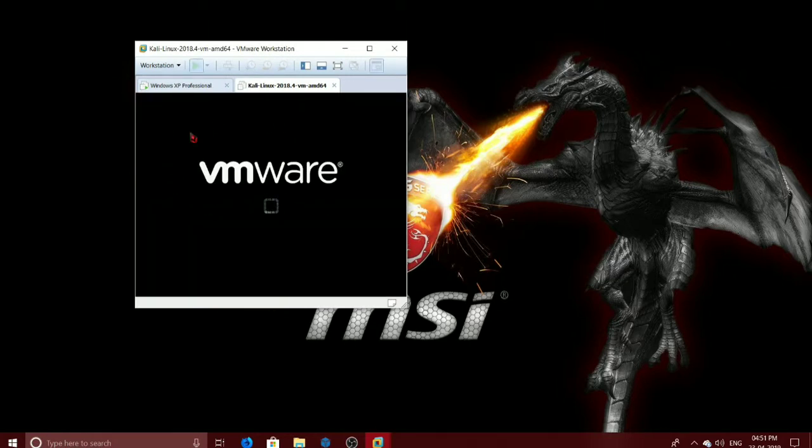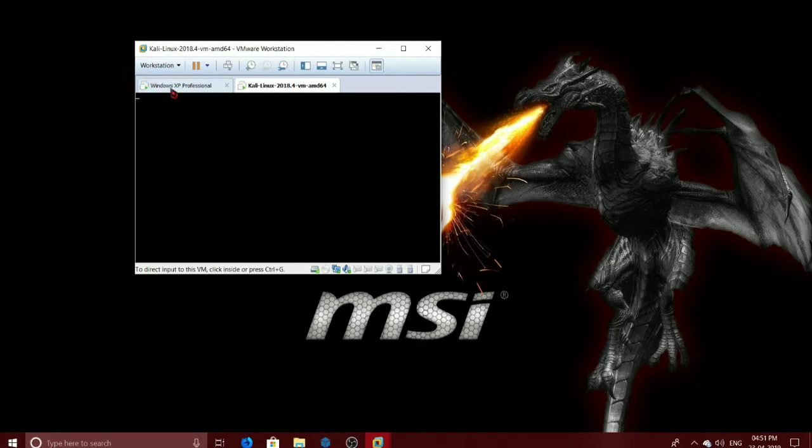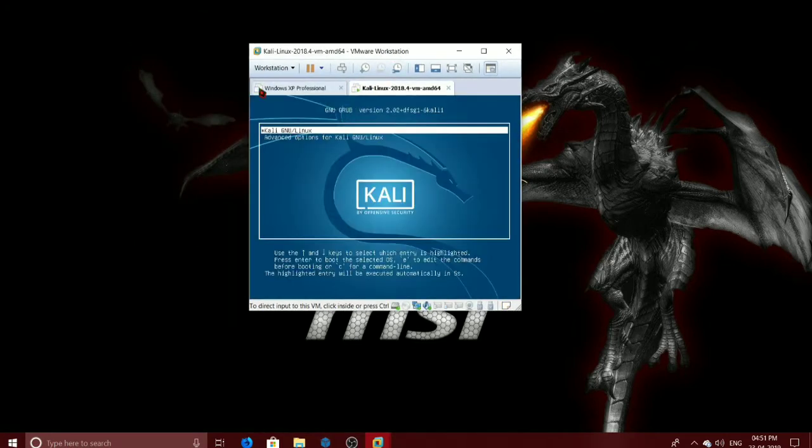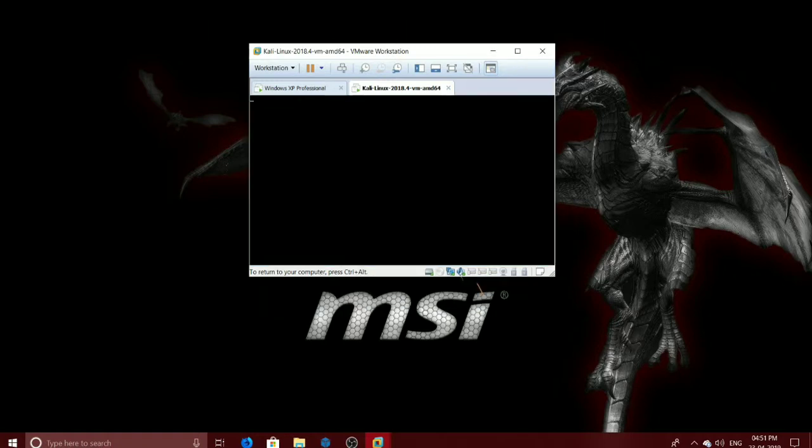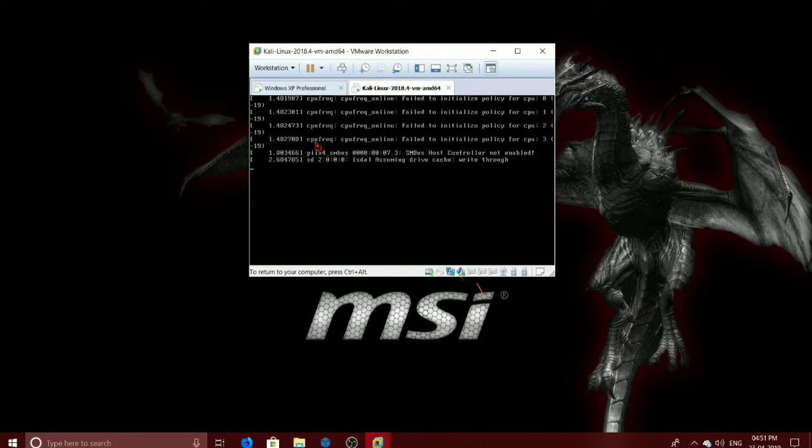Here I am loading my Kali instance, and this is my Windows XP Professional. As you noticed in the previous video, I have set the network adapter to VMnet 8, that is a NAT network, network address translation. So that allows me to get these two virtual machines in the same network inside my host machine. That is why I will be able to communicate with one machine from another machine.